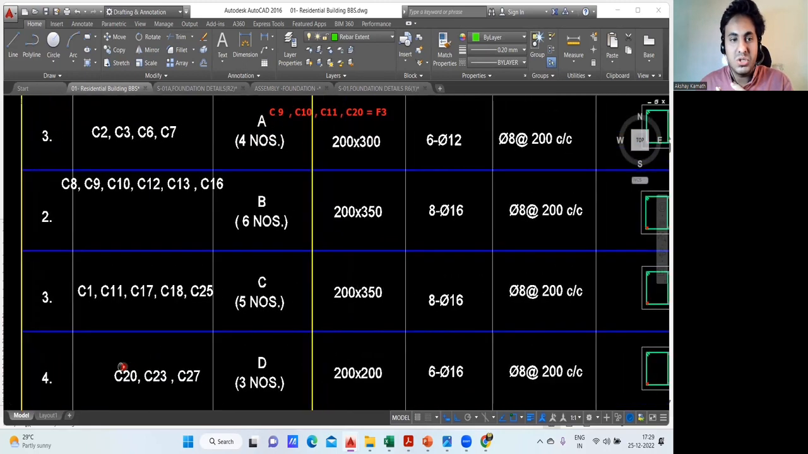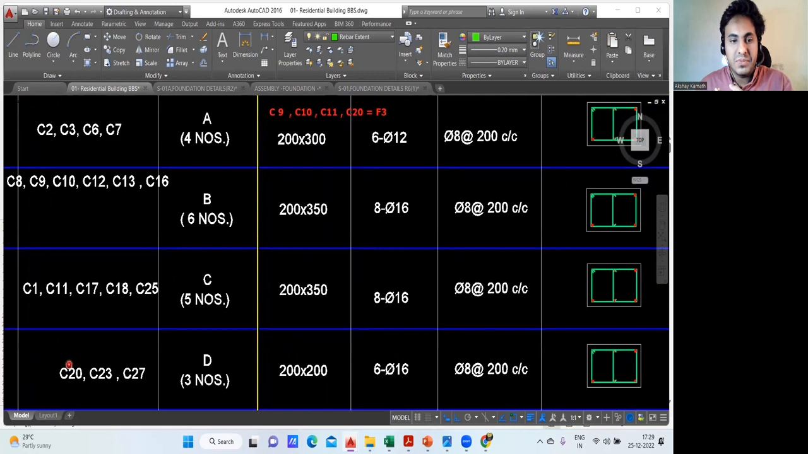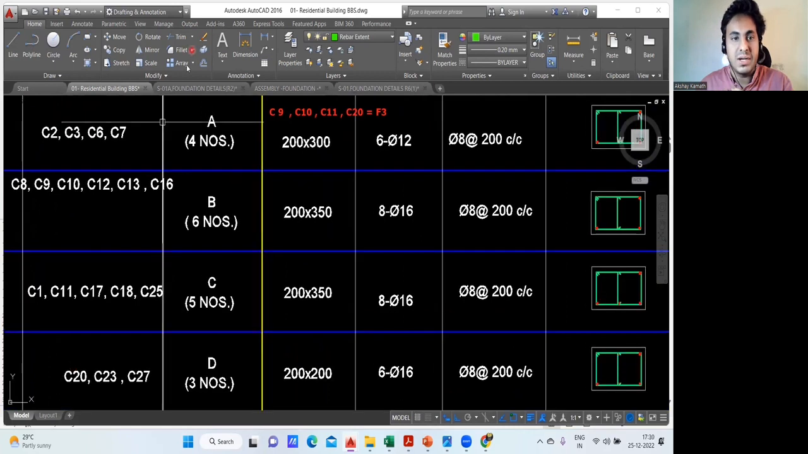Just concentrate on this part. I'll keep it here. Now you can get an idea. If you want, I'll circle it. So it is C9 and 10, then again C11, and C20. Now you check whether everything is the same. C9, C10: it's 200 by 350. C11 is also 200 by 350. C20 is 200 by 200.